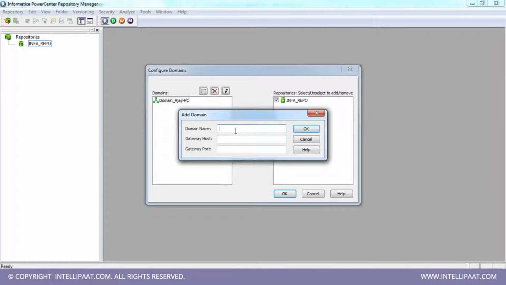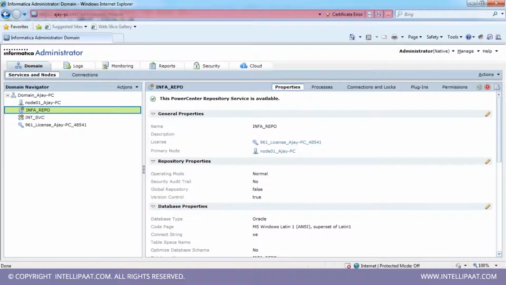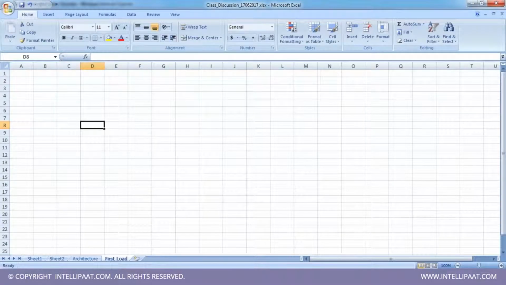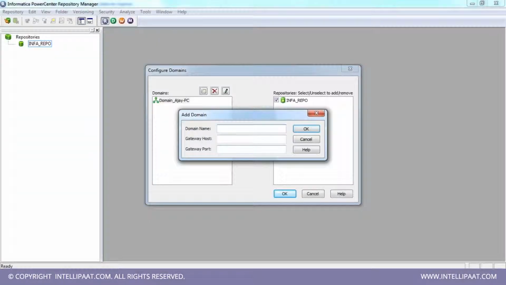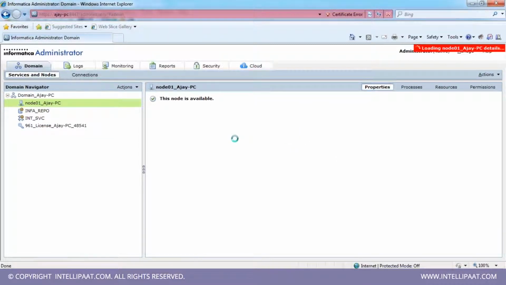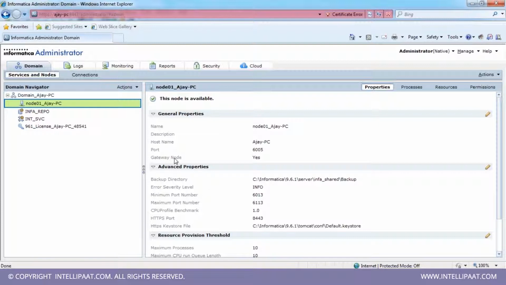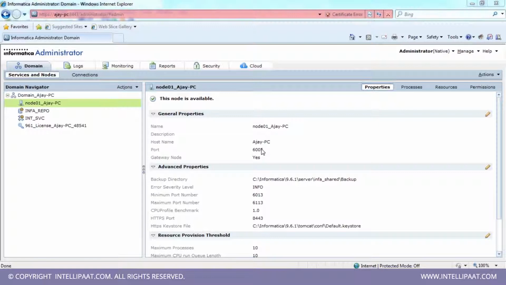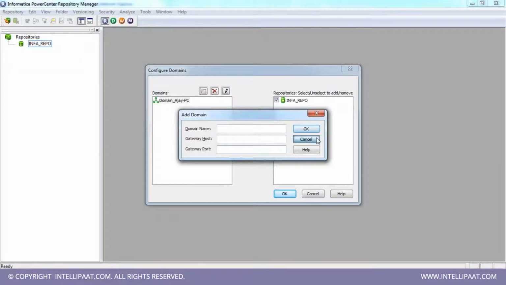So click to add a new domain. Now you'll have to give the domain name, host name, and port number. You'll get these from the admin console. The domain name you'll get in the domain properties. Give that, and the gateway host, which means the gateway node: the host name and the port number for the gateway. The host name is this one and the port number is 6005, which is default. Give this and click on OK.